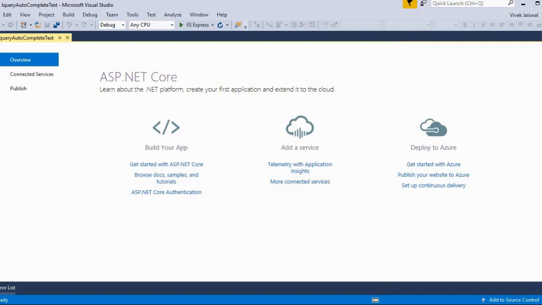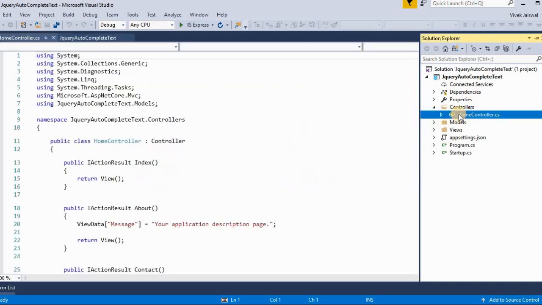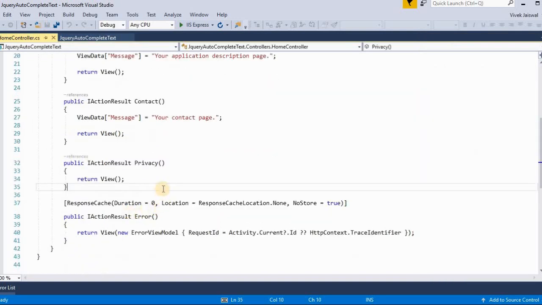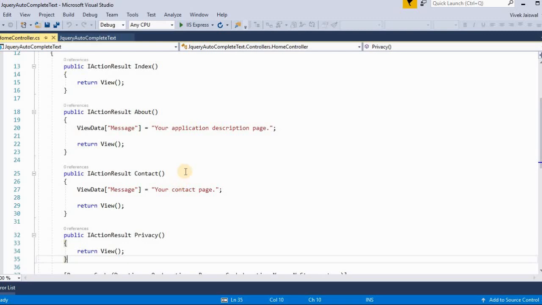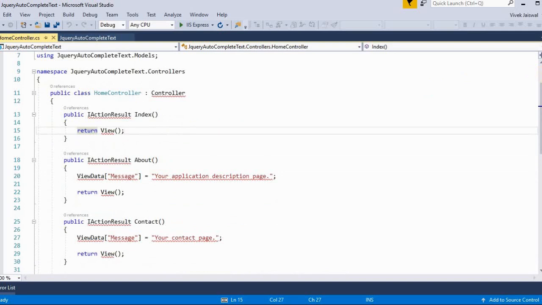Now I go to the Solution Explorer for writing code in the home controller. So I click on this. It's opening this controller. Here by default, the index, about, contact and privacy views are created after using the MVC template.